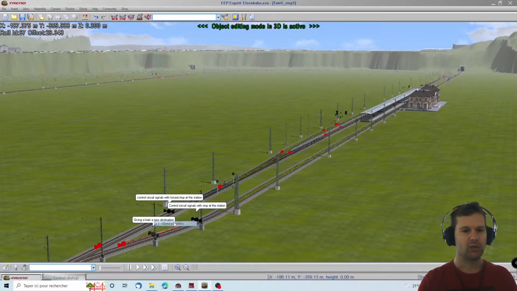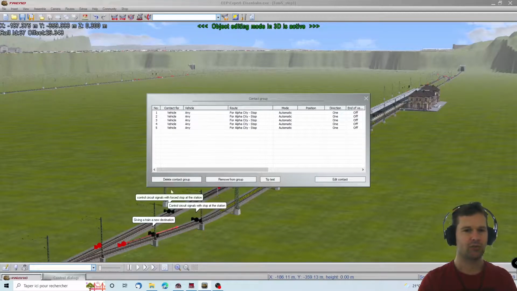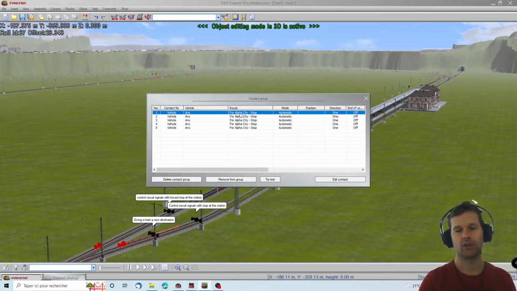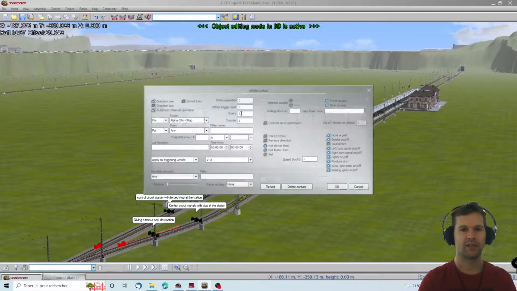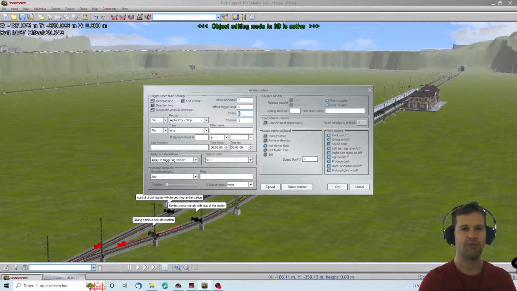I'm going to show you what I did with the contact points here. Well, the contact groups. In these contact groups you can see a lot of contact points with different directions. That's to say, when the train is triggering them, he will be given a new destination. So one of the 5 here, that means here you have a kind of counter that is incrementing every time it is triggered. So here you see counter 1, every 5 a new destination will be applied, the VTD, that's to say the virtual train depot.